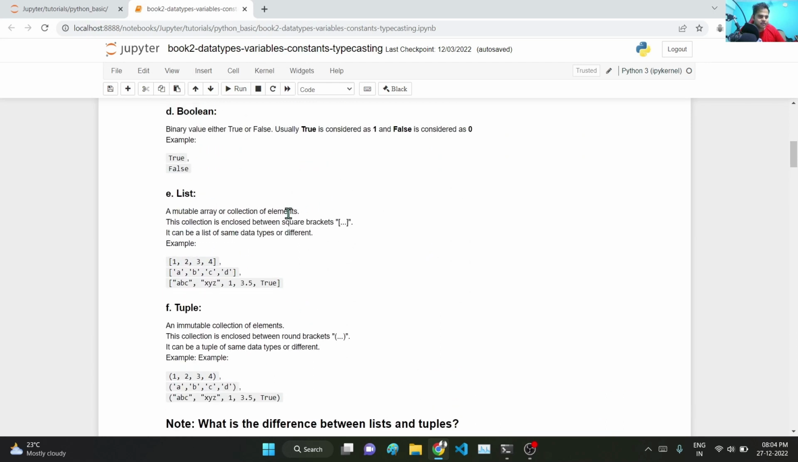Which is list. So list is a mutable array or collection of elements. The reason we have mentioned mutable here is because lists can be changed. It is basically a collection of data types. Data types can be same or different, and the collection needs to be inside these square brackets.